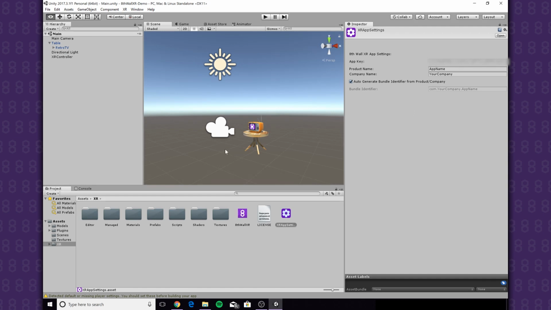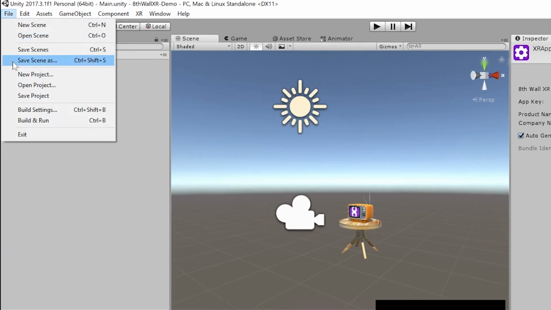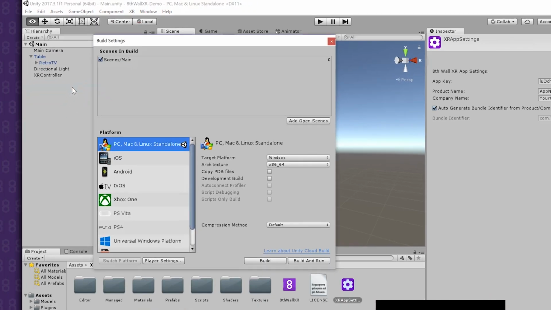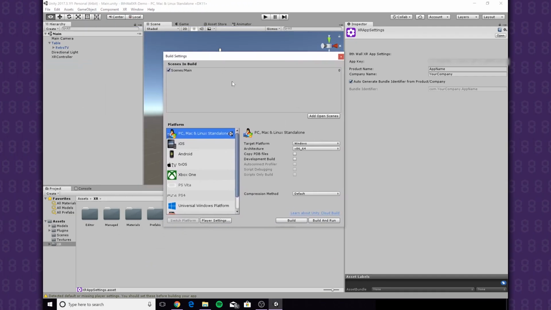Now, to build the project, we go to File, Build Settings, and we're pretty much good to go. The one thing you want to do is make sure you click Add Open Scenes.